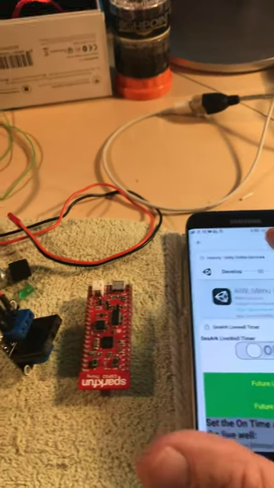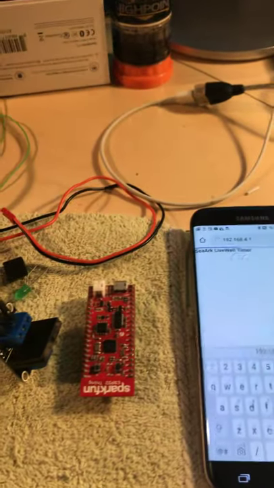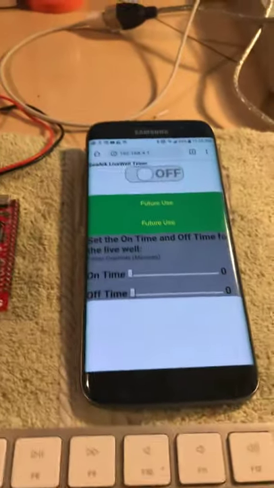So let me refresh it again. Oops, I need to do that. All right, so you can see here, this is the web page loading and connecting to the web page.